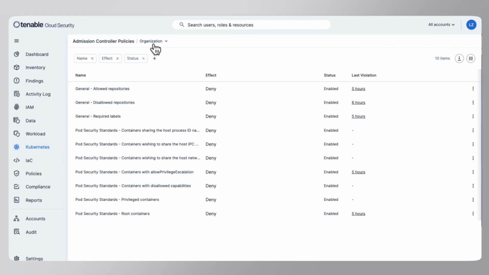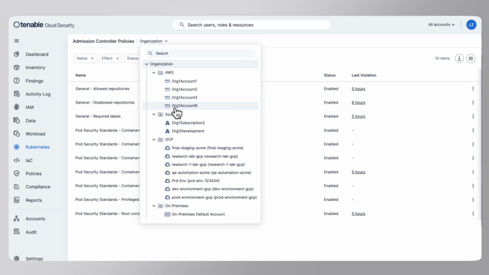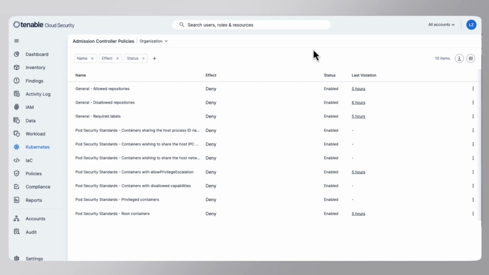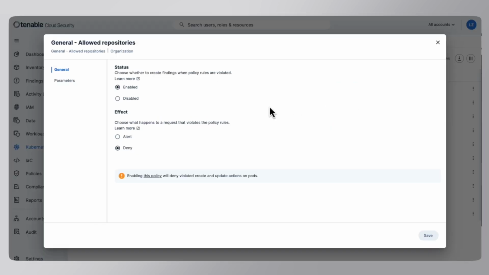And you can choose to do so in all the clusters of a specific account, a specific cloud environment, or your entire organization. Not only that, with Tenable Cloud Security, enforcement doesn't necessarily mean prevention, which may cause unintended denial of service, as you can set the effect of the policy to simply alert instead of deny.